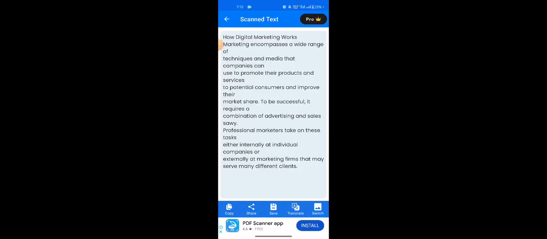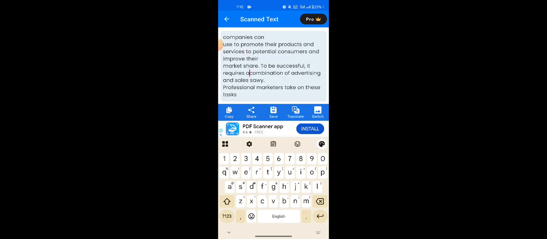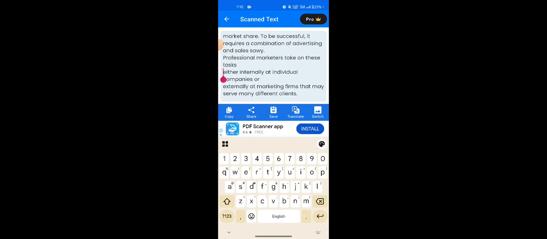So as I said, this app has ads. Let's allow the ads to go, then we can continue. So this is how it works. I can equally edit how I want it to be, add to it, remove the ones I don't want, and it's automatic. You don't need to start typing all over again. That is the advantage of using OCR. It makes work very easy for you.